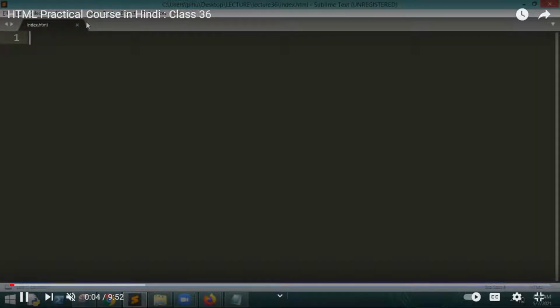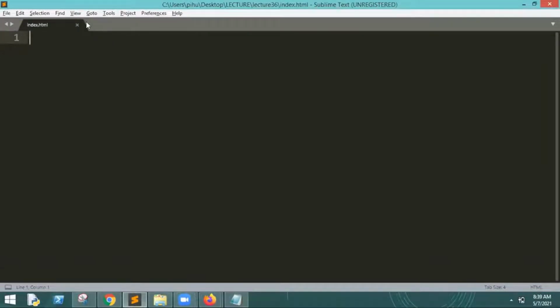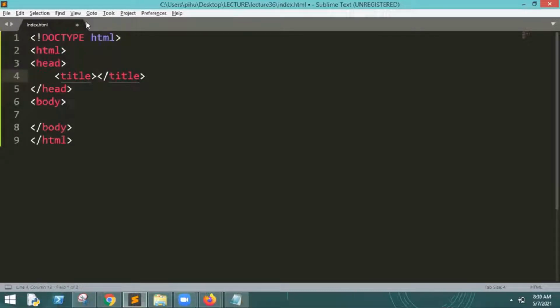Today we are going to study about HTML input attributes. So what are HTML input attributes? There are different types of attributes available for the HTML input elements. Here I will provide the title of this particular class as form input attributes. So now we are going to study that.